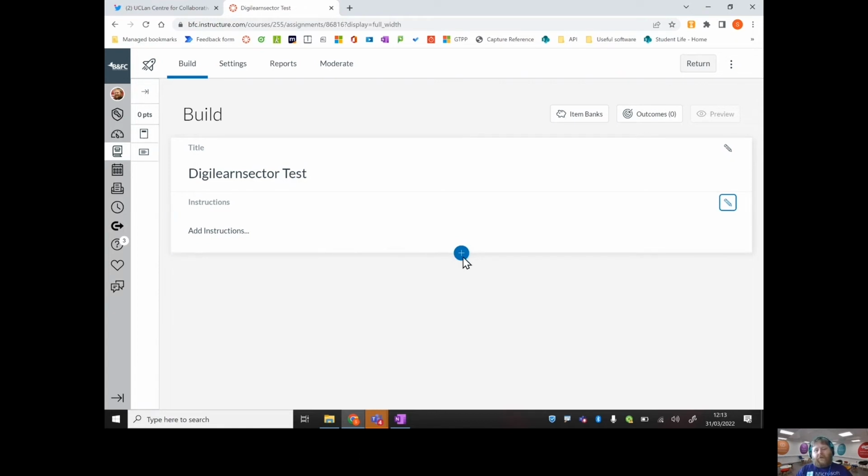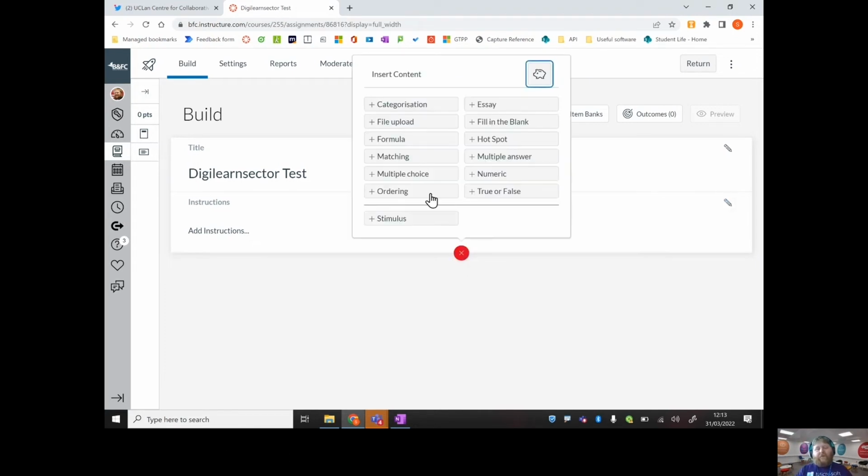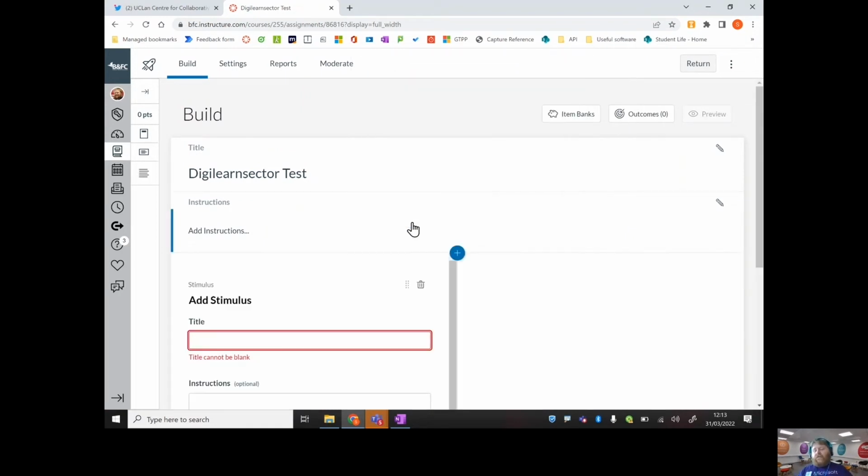And it's all about this blue plus. This blue plus unlocks everything that you're going to want to do with quizzes. So I'm going to click on there, and we can see we have a lot of different content types. And we've got a thing called stimulus as well. So we're going to start off by bringing a stimulus in. So the stimulus is something that you want the students to have access to whilst they're doing the question.